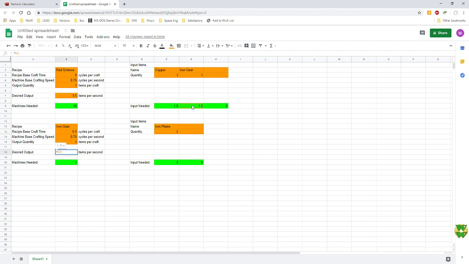This is linked to there, so that we have the desired output of this goes as an input here. So we can see here that we need 1.5 copper plates per second, and 3 iron plates per second in order to produce 1.5 red science per second. 10 machines making red science, 1 machine making iron gears results in the 1.5 red science per second that we were looking for. So we can keep going with this.